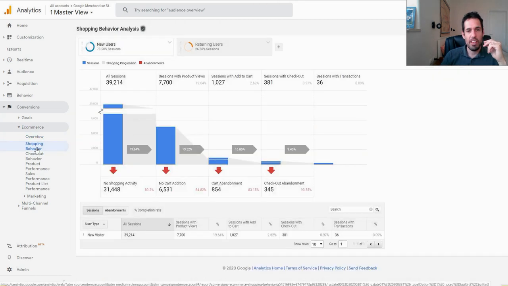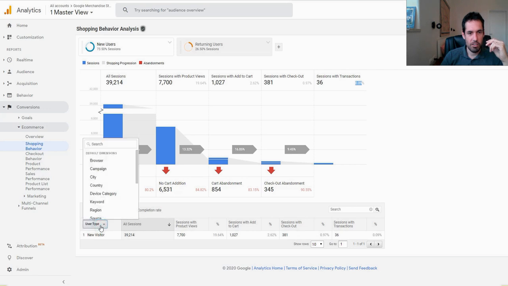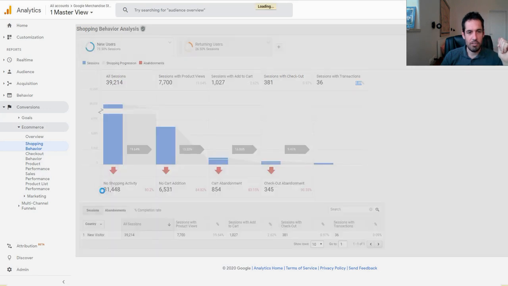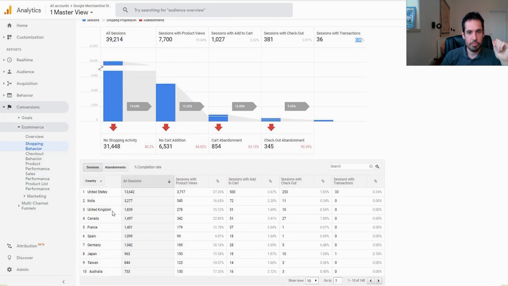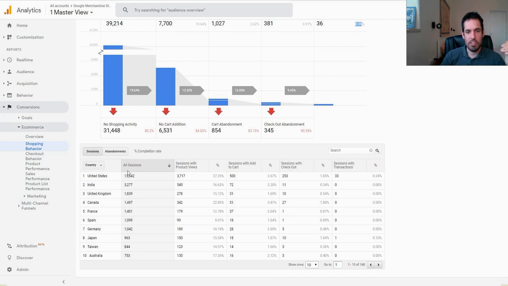The shopping behavior tab, it gives you more like a funnel overview of the conversion in your store. So you can see all the sessions with product views, sessions added to cart, how many people started checkout, and how many people at the end of the funnel really converted. This is interesting. You can also add here by countries, for example. So you can see the conversion rate per country.